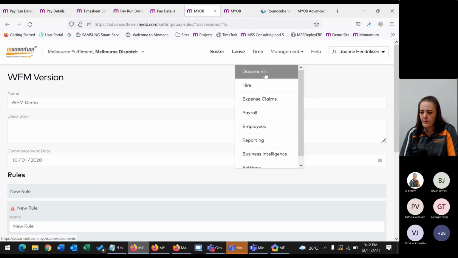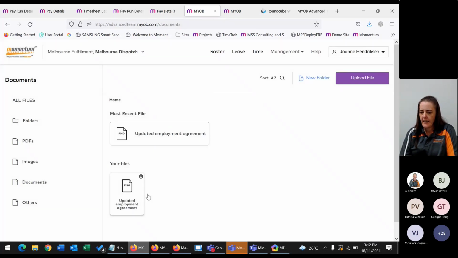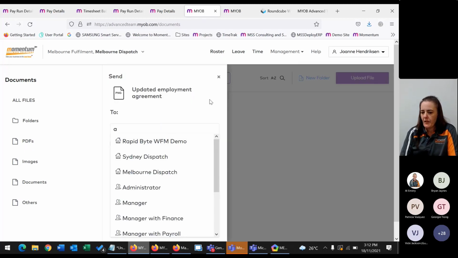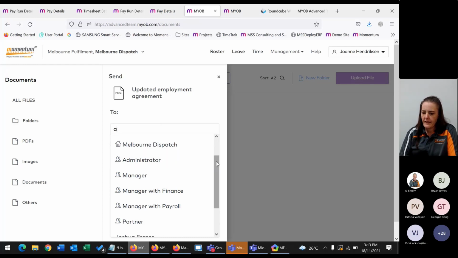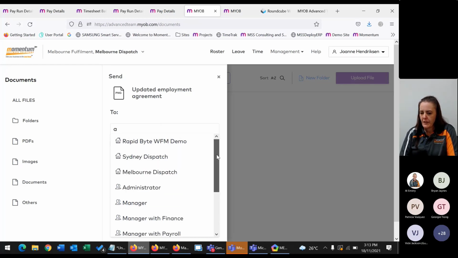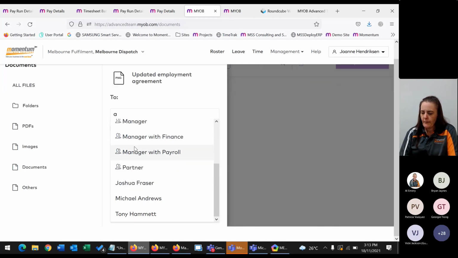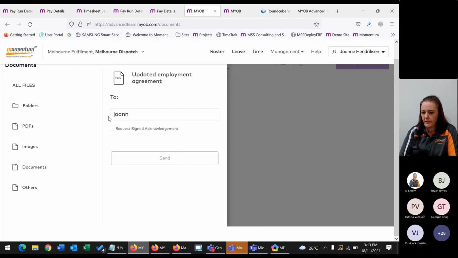The other area that people quite like is the ability to send an employee a document. So if, for example, it's a site plan for a job that you're going on and everybody needs to read the safety plan, we can send those out to either a group of employees or a single employee. So we can send that out to everybody in the Sydney Dispatch branch. We can send it out to all of the managers, or we can send it to individual employees. And we can add as many employees in here as we want. I've already sent it to myself.